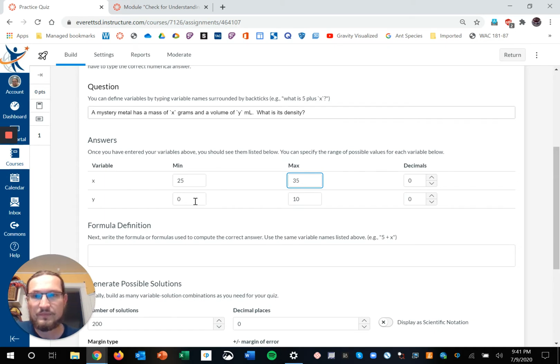Okay. And the range down here, the value before for the volume was 10 milliliters. Let's make this 5 and then 15. Now, if you're concerned about sig figs, that's not really built into this program. The program is more concerned about decimals. So if you want it to be sig fig accurate, you have to make it so.